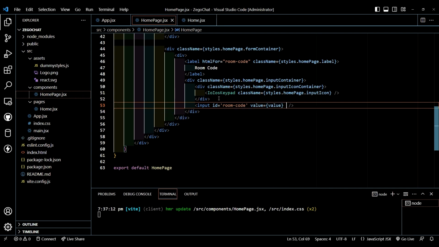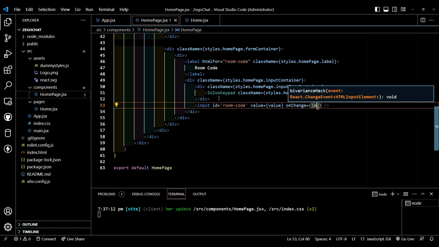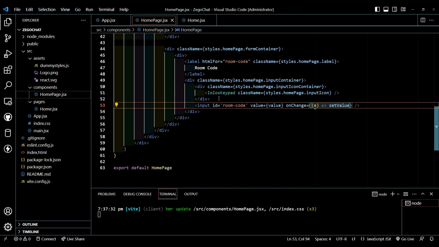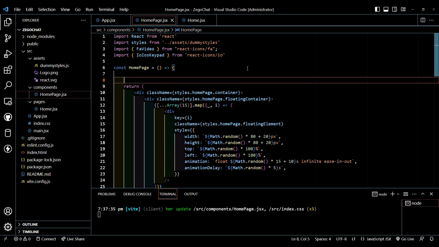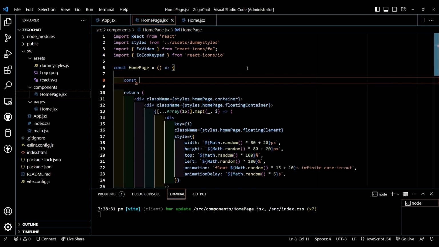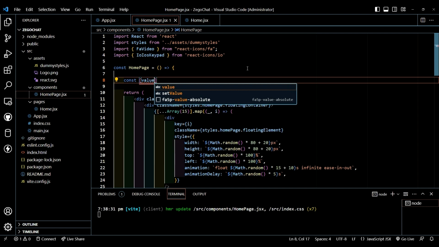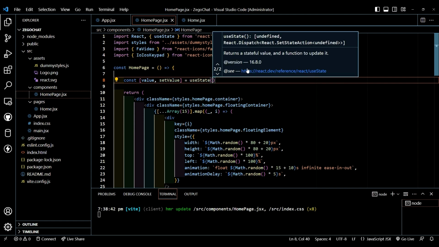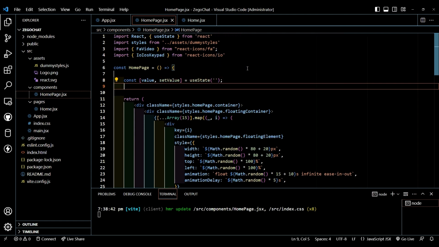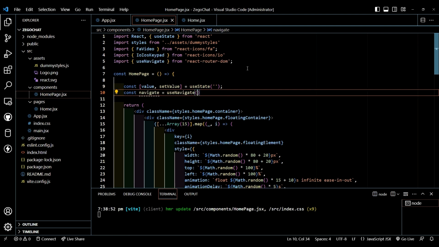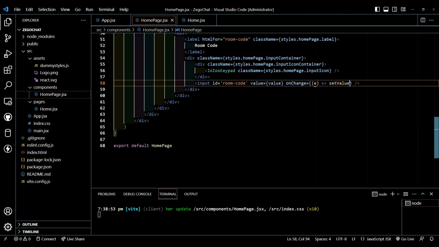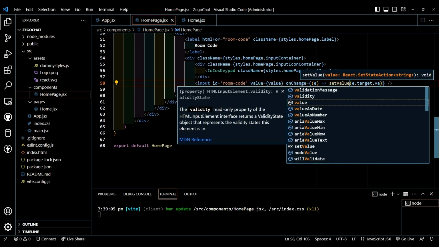then here on change it will be an event, create an arrow function, set value. So before setting the value we have to define it. So let's define a state, that is const value comma set value is equal to use state hook, and inside this the value will be empty. Then after this type here const navigate is equal to use navigate hook. Now after this in set value pass here event.target.value.